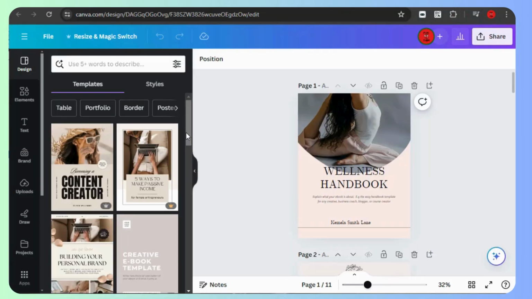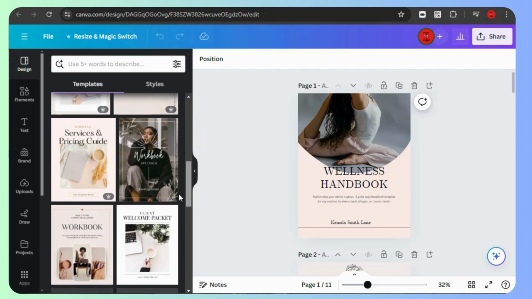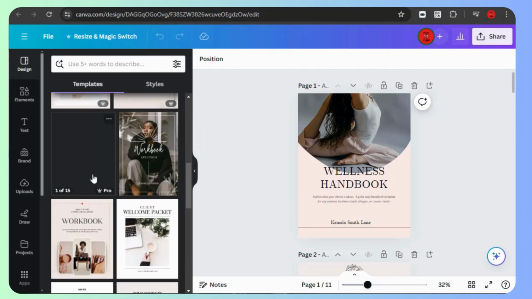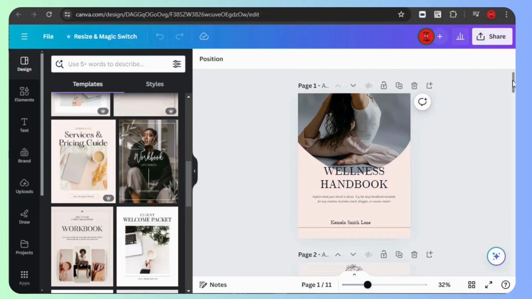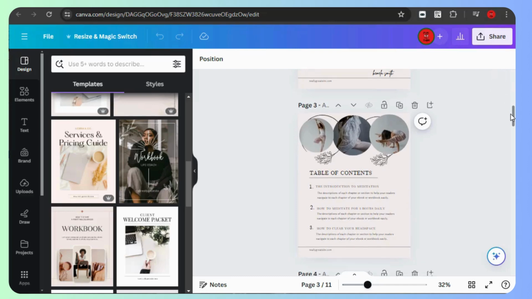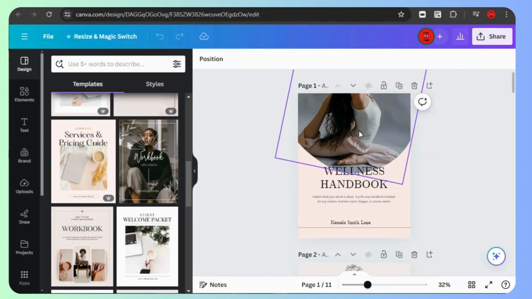On the template page, if you look at the left-hand side, you would see elements that will present you with more template options to choose from. This has multiple pages and it's beautiful, so we'll just go with this instead. Now let's customize our templates. I usually like to change my images first, so let's start with the first page.